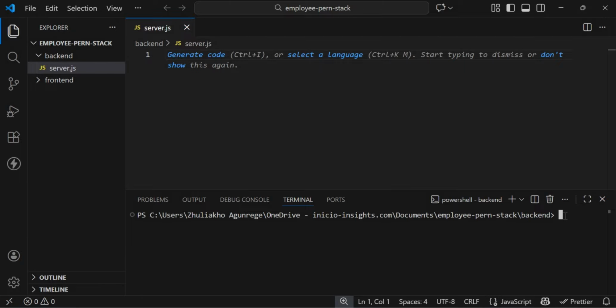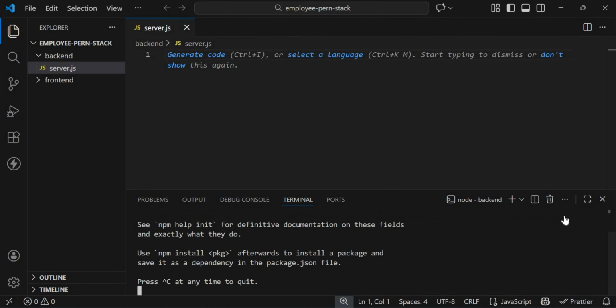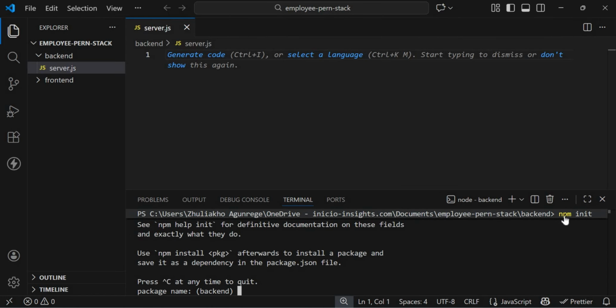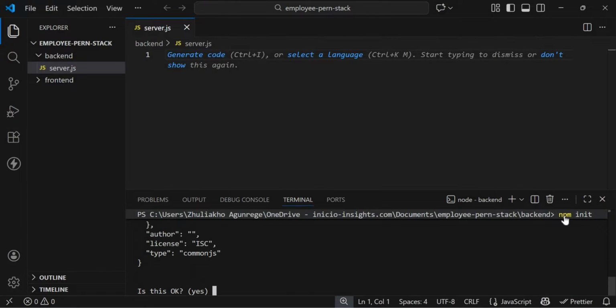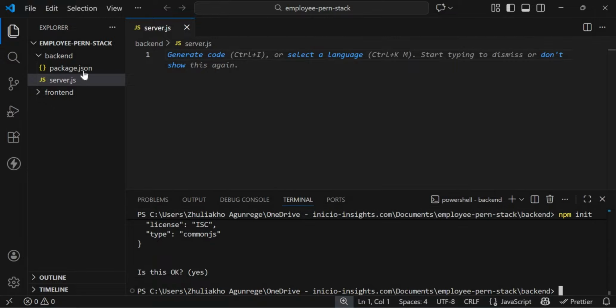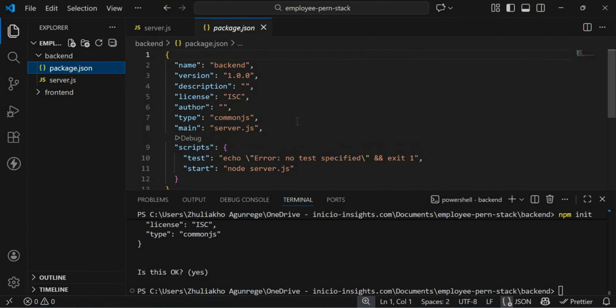And now you're going to type in this npm init. You're going to see this from package name, backend, version 1.0, description, press enter. Our entry point is server.js, press enter, test command, git repo, keywords, author, license, type. Are you okay with this? Yes. And then you should get your package.json.